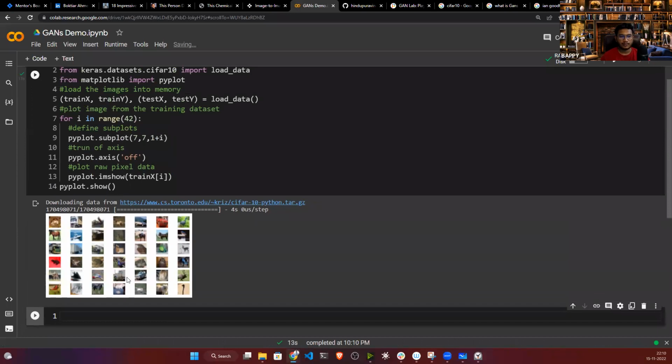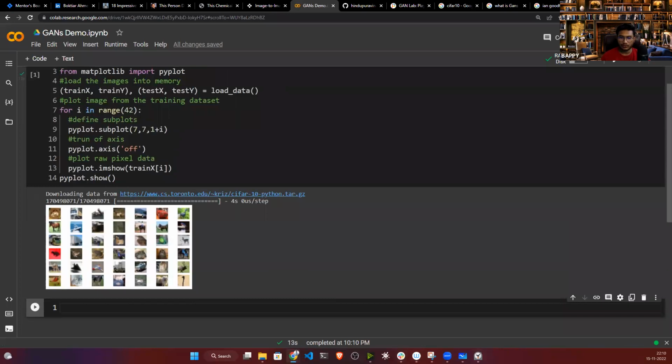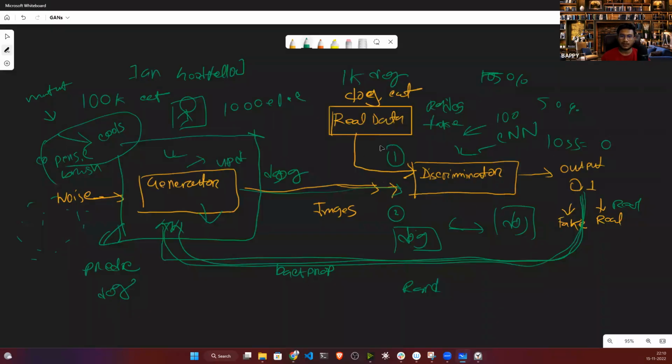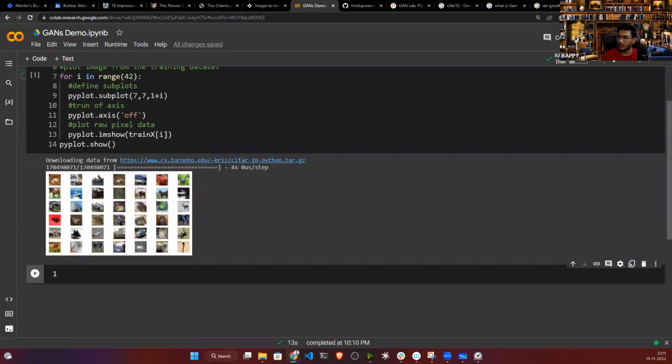Now see, I'm just loading my data, because I need my real data. I already showed you, your discriminator needs real data, and it needs fake data. So as real data, I'm using CIFAR 10. Either you can use person data, you can use dog and cat data, it's up to you, but CIFAR 10 is already available in Keras. That's why I'm implementing this. I will feed that data to my GAN model, and my GAN model will try to generate something new from these images. So that is the concept here. This was all about loading data.